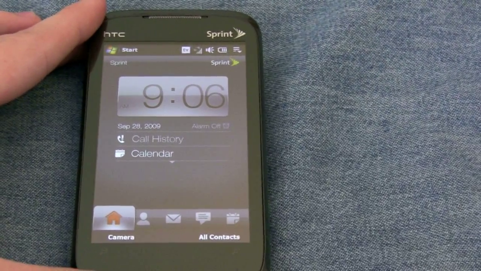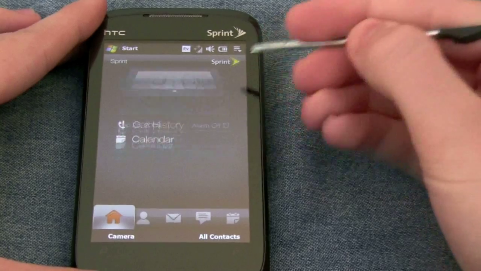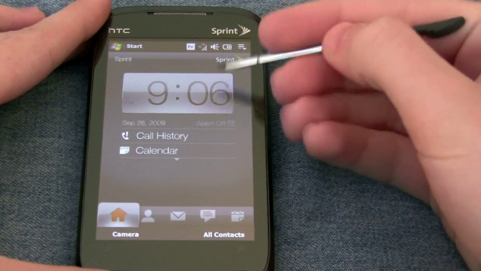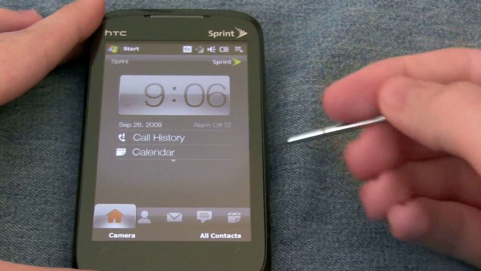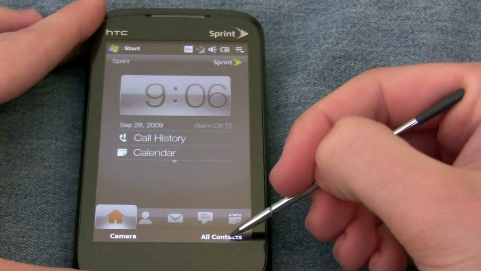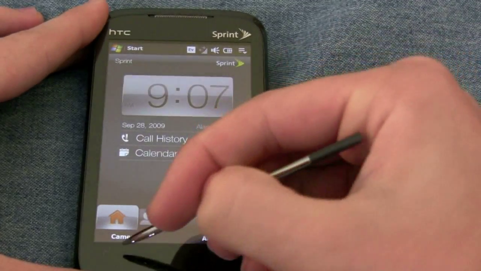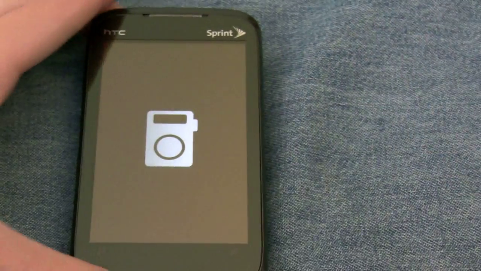Now also the big thing on the home screen is the clock. You can flick down if you just want a smaller digital clock, but if you like the more animated one, you have that as well. You can also open up your contacts directly from here and your camera right from there.